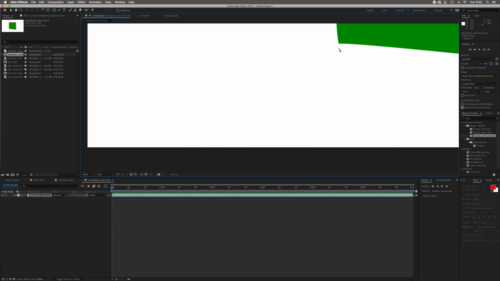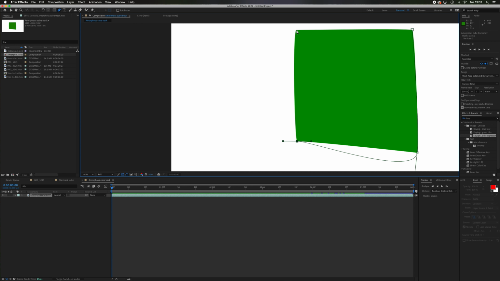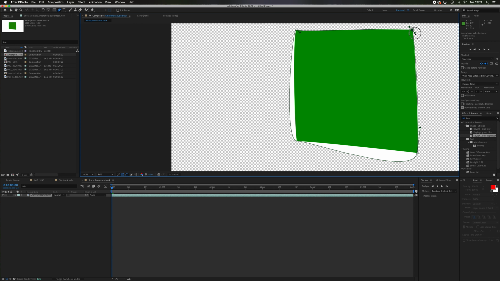I'm going to click on this bit, oops, this bit, and drag that a bit so that I've got those handles, and now I can click up to the top, drag those handles, and then I can click over here and drag those.